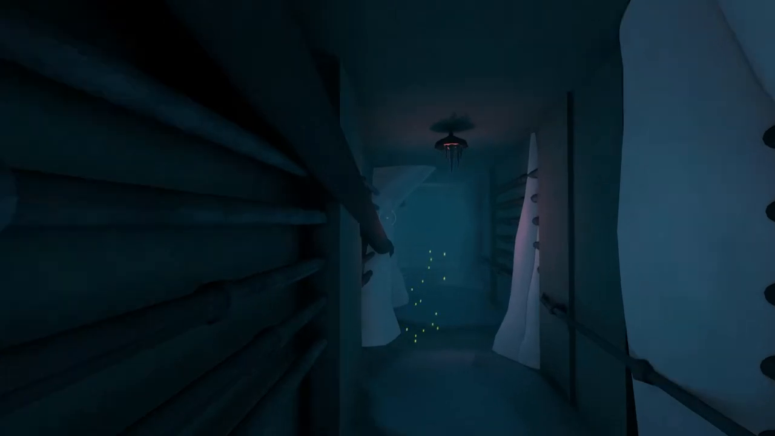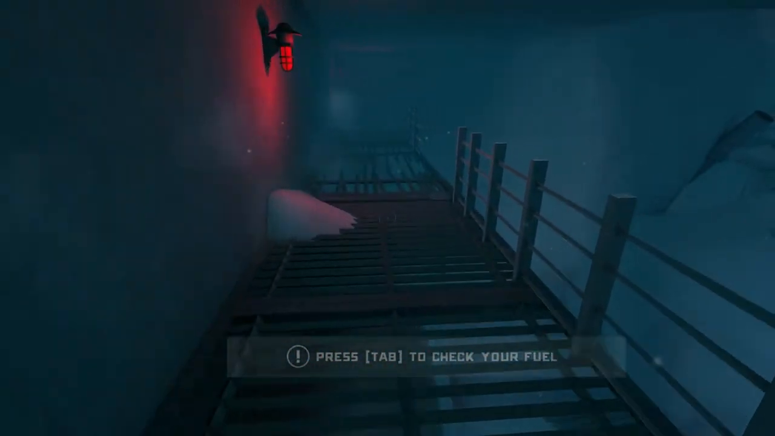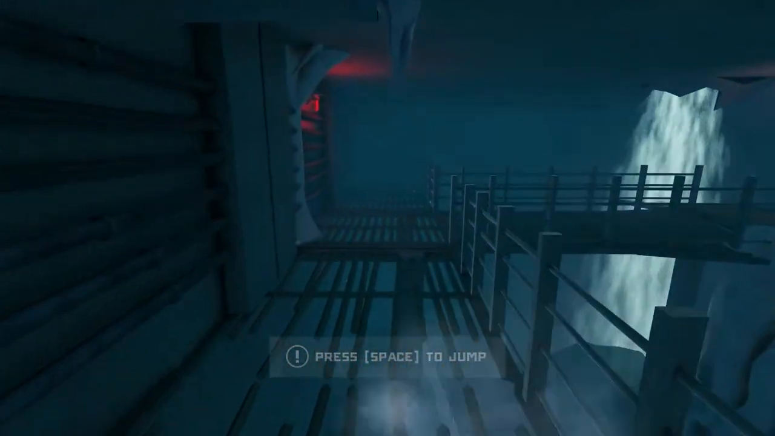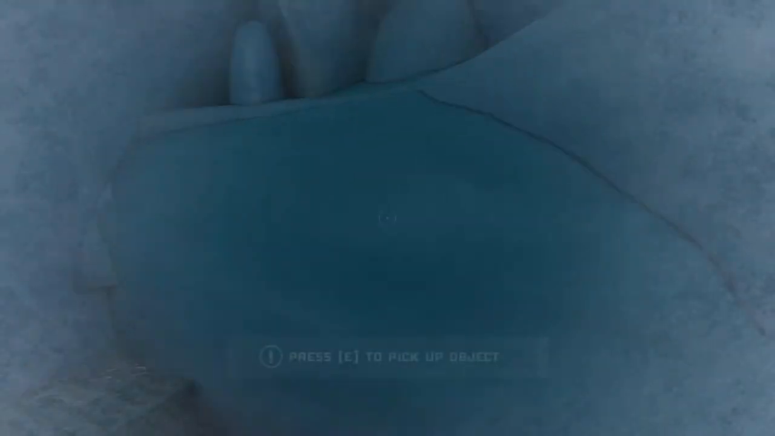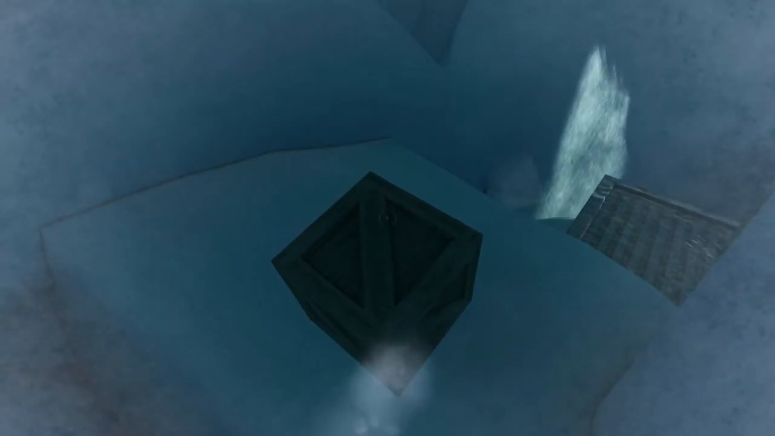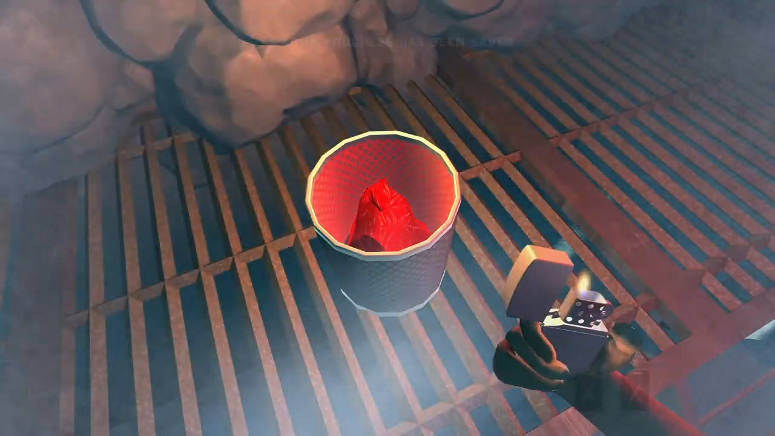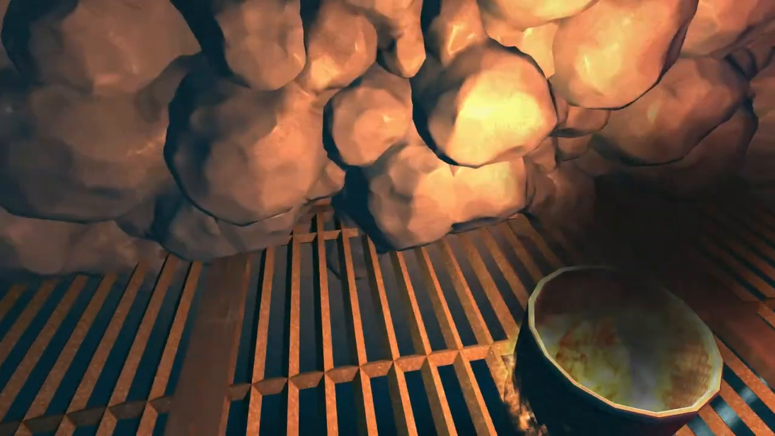Where's my last checkpoint? Let's try that again, this time with less dying. Yes, I will give my thoughts when I'm at a place where I'm not dying. That sounds good to me. Let's grab this again. Read that, okay. Gotta be careful not to touch the water. E to pick up objects. Wait, can I pick up this box? Yes, I can. Okay, oh, wait, can I... Oh, here we go, here we go. Much, much better.